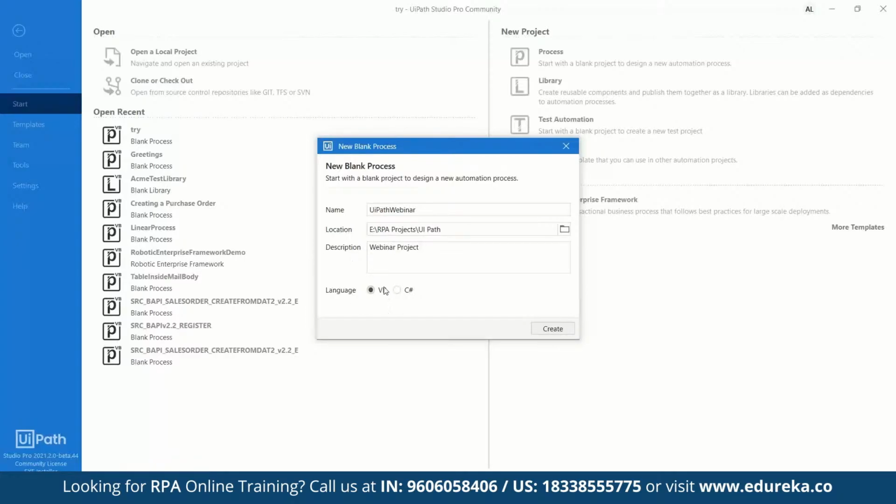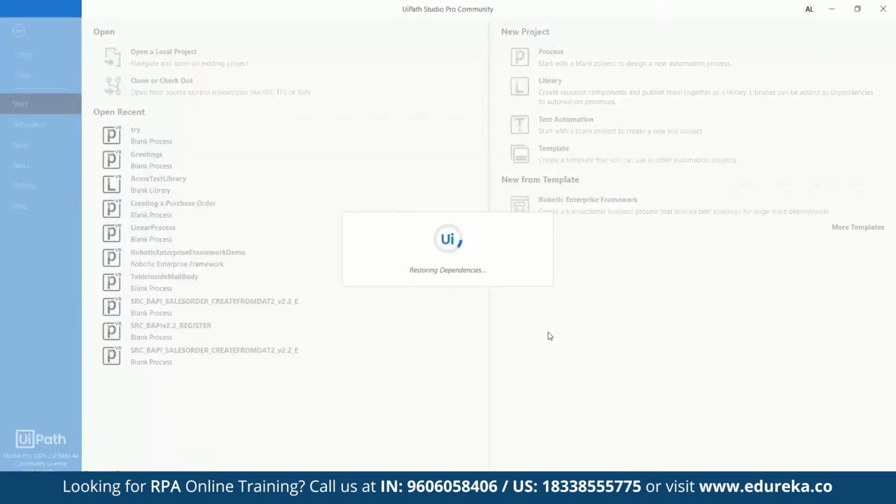And you can use any of the languages, that is VB or C sharp. There will be some scenarios where you have to write small code snippets in your automation. So in which language that has to be written, that is what it is. If you are familiar with VB, you can use VB, or C sharp, you can use any of those languages. So I'll just click on create, which will open an editor or IDE where you can create your own projects.